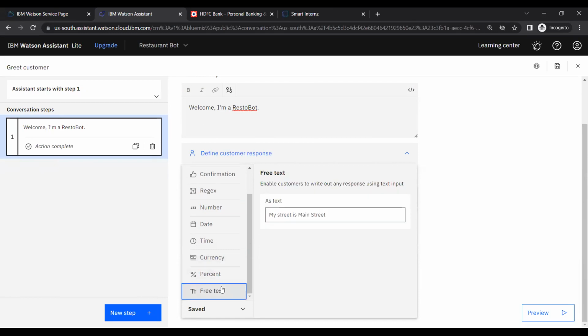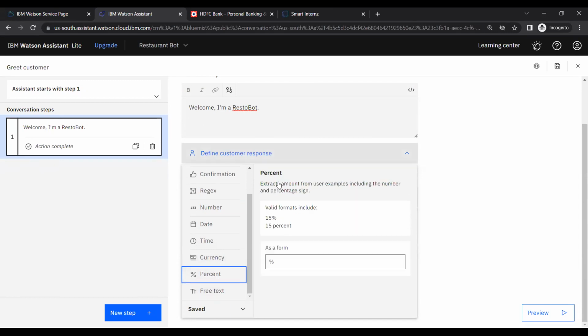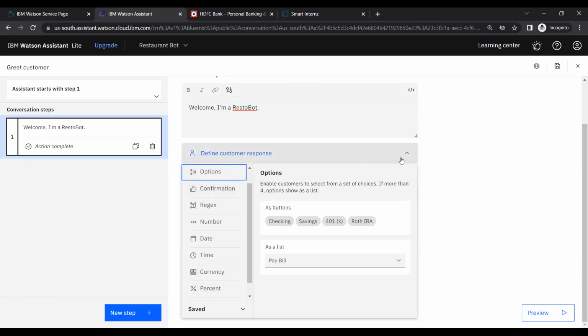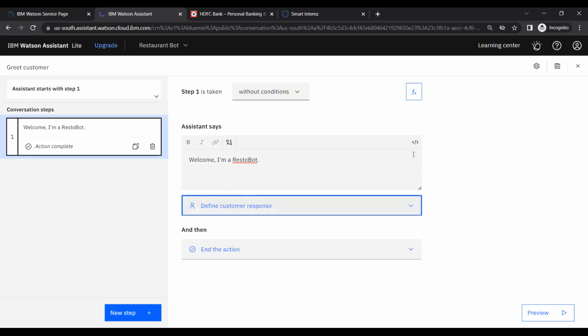And free text, which means that if a user wants to place any order based on the menu they have seen, they are going to place the order. So free text we will use in that case. So I hope you understand the different customer responses here.